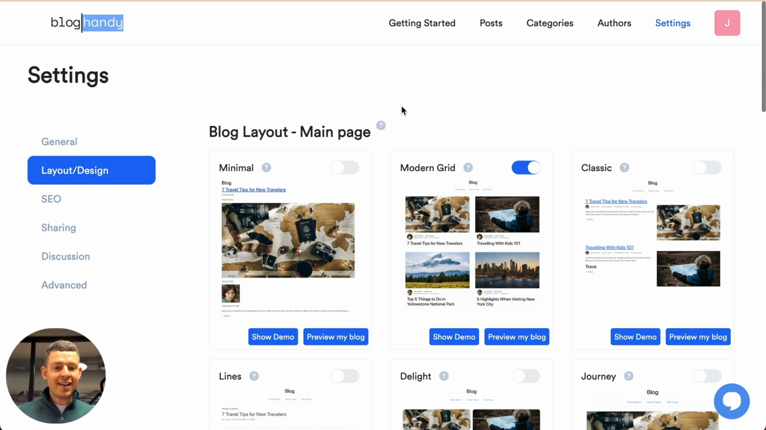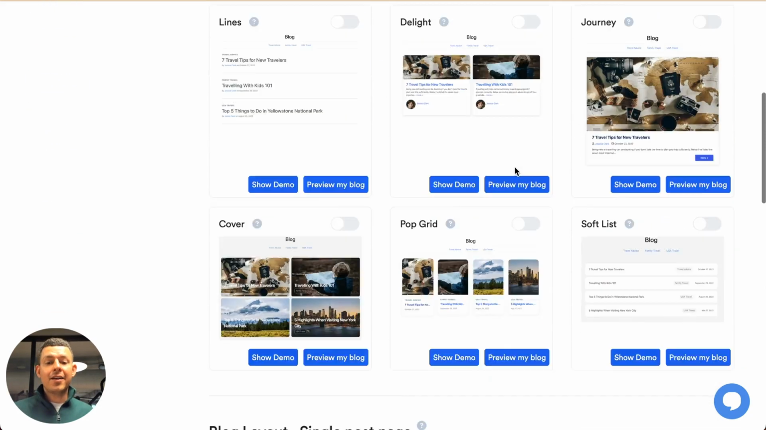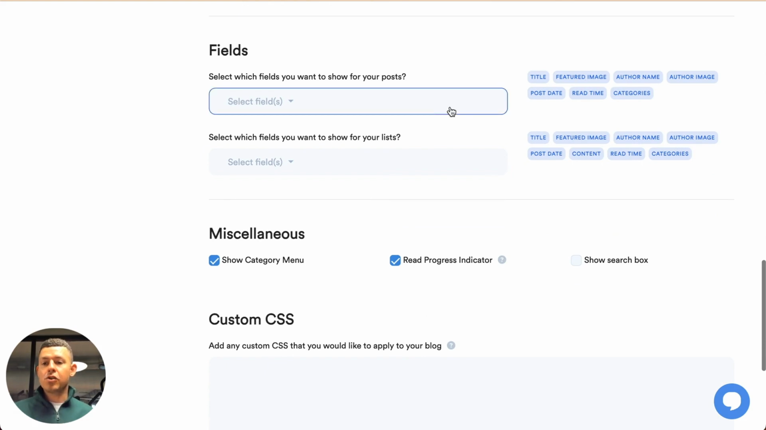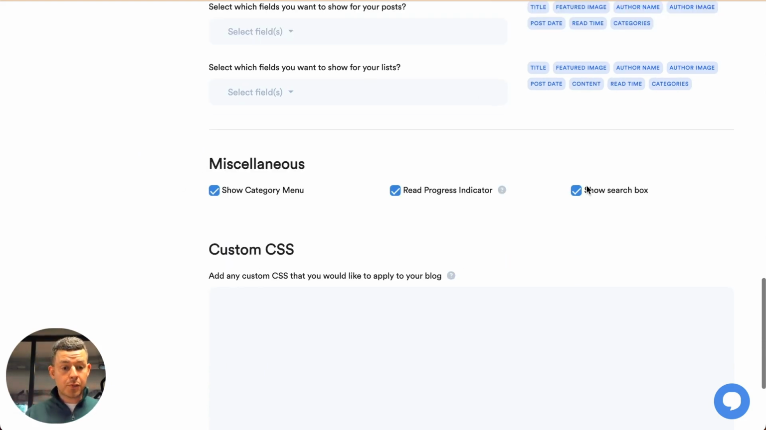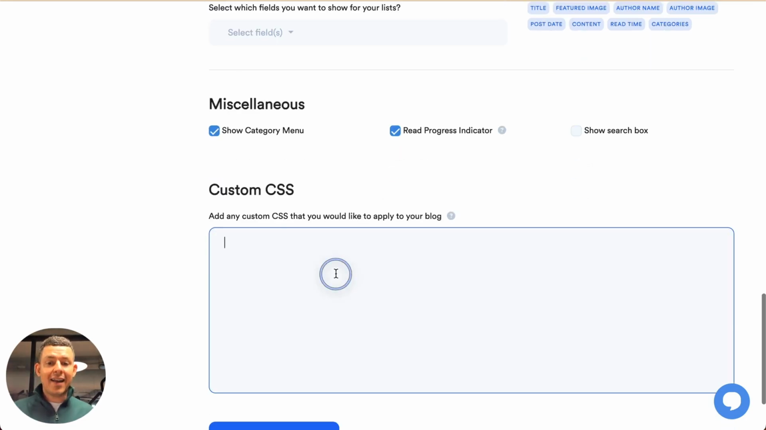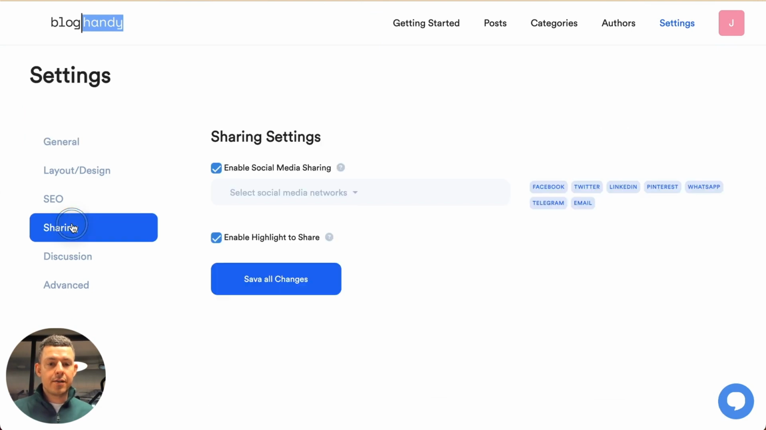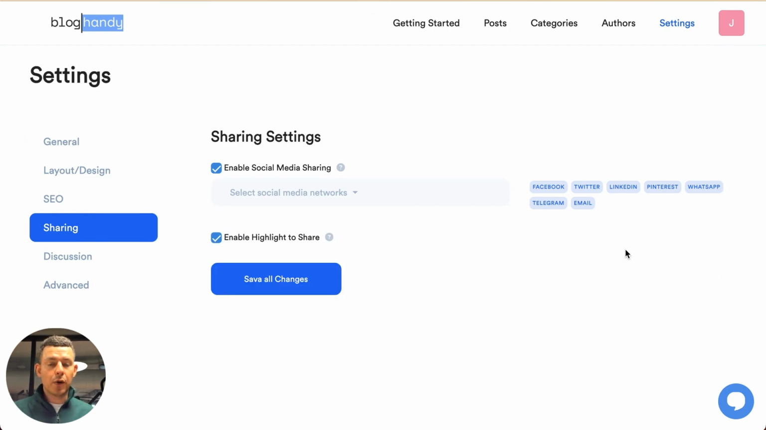Within BlogHandy settings, there are a number of settings where you can localize depending on your language, you can change the design, and you can also do more advanced settings such as not showing your featured image, not showing your title, or showing a search box, or not showing it, adding custom CSS code, or you can also change in the sharings menu what social media networks you want to show under your blog posts.